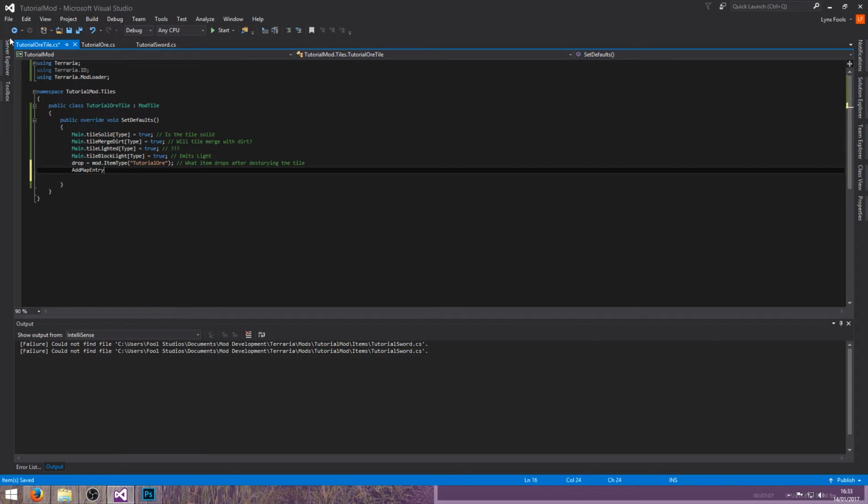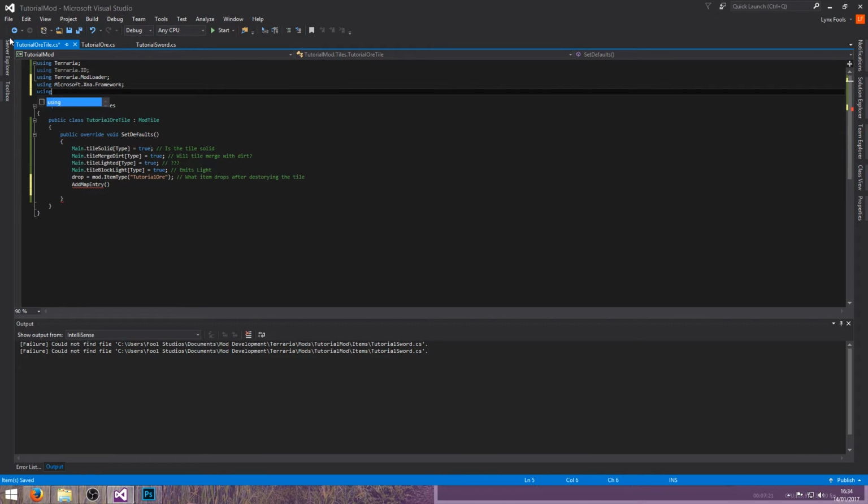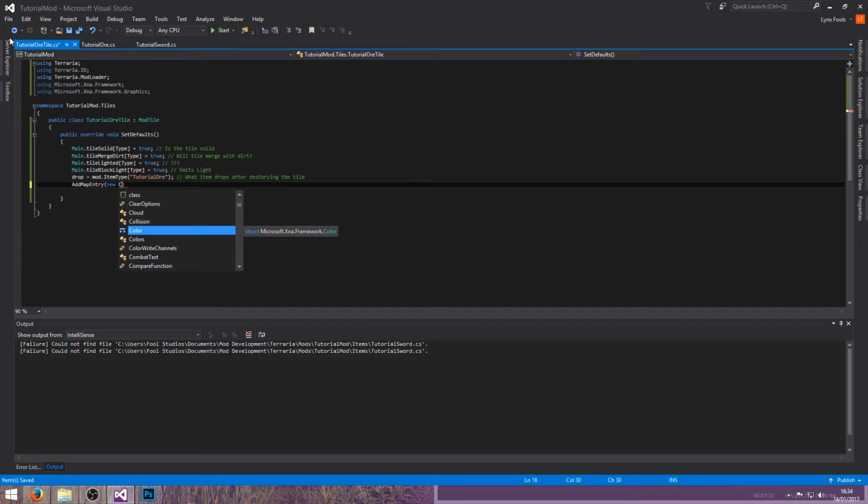AddMapEntry. And this takes in the following. So we need to just jump up here quickly and go using Microsoft.Xna.Framework and using Microsoft.Xna.Framework.Graphics. I don't remember which one Color comes under, but I'm sure it said new Color. It just comes under Framework. Now we want to enter the RGB values as floats or as int. So in this case, let's just get a color.